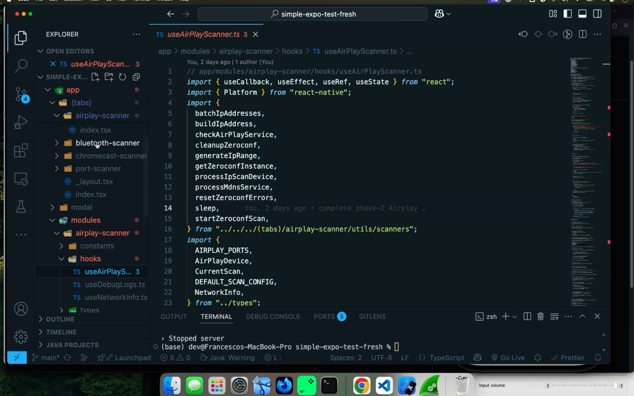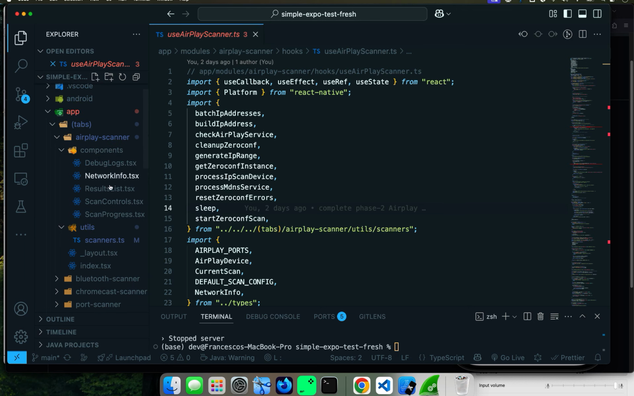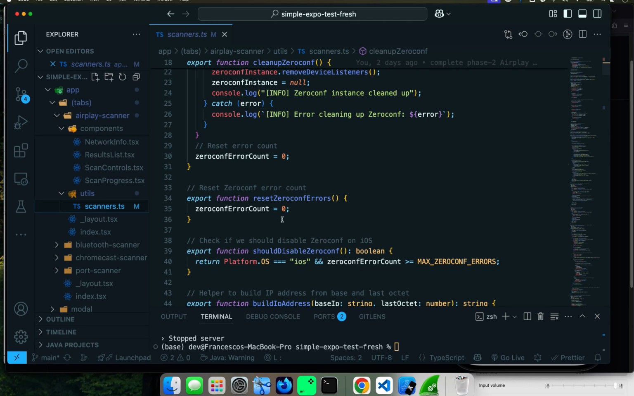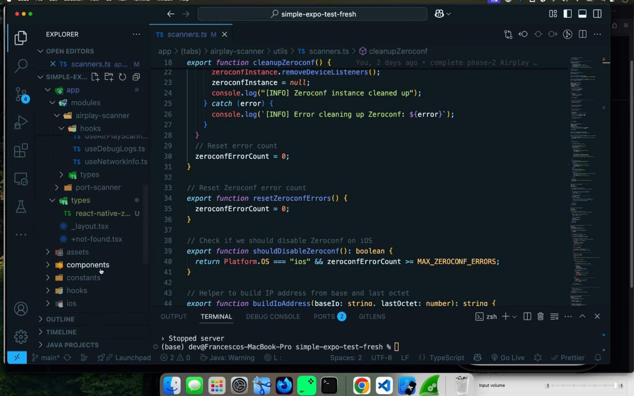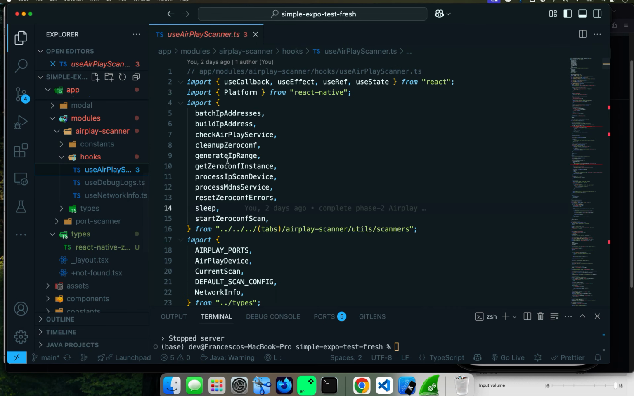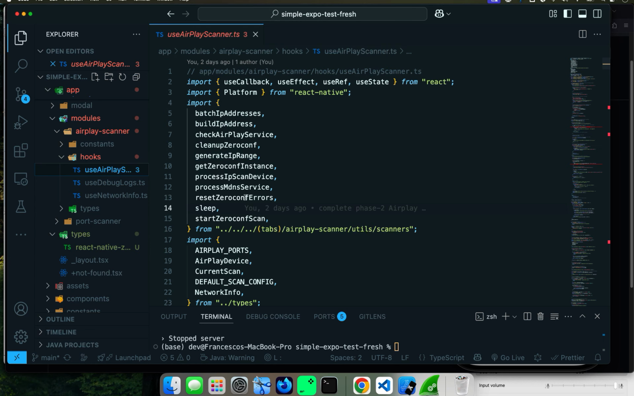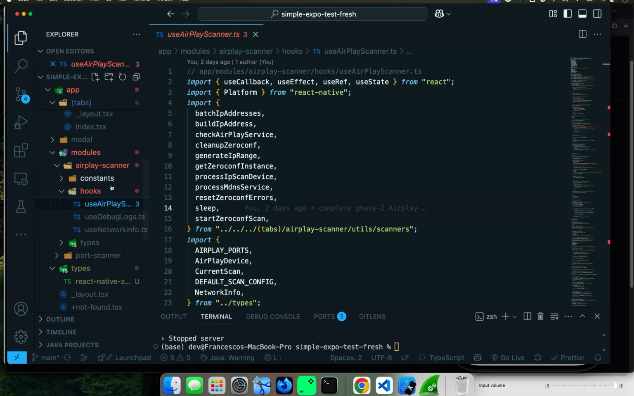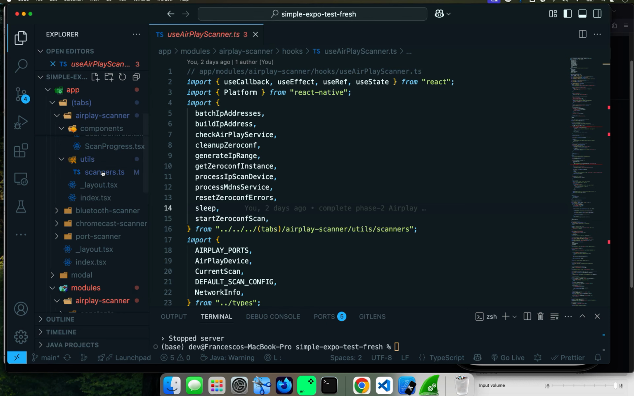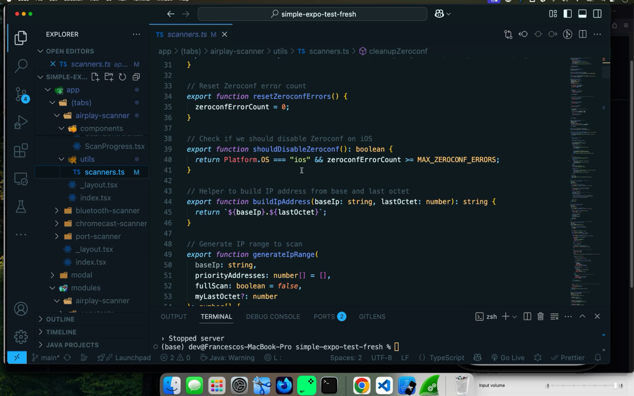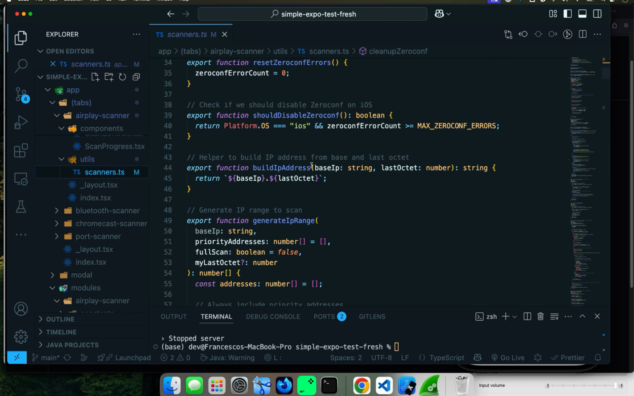I just want to give you an idea where they're coming from. How are they linking with one another? This is another one, reset Zeroconf errors. If we go into the hook, we find cleanup Zeroconf, get Zeroconf, reset Zeroconf errors, right? And so on. So that's where the hook and the file itself are, and of course it's platform dependent, because iOS will behave a little bit differently with zero configuration than Android in some instances.